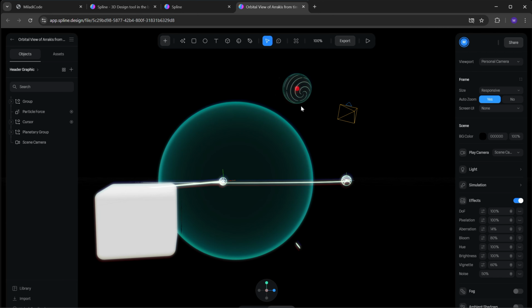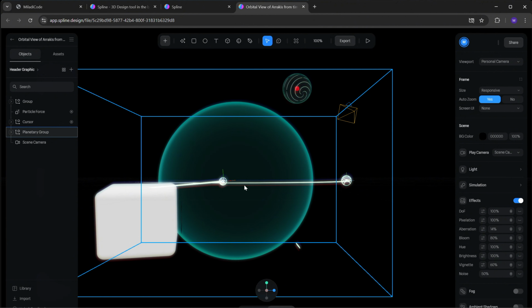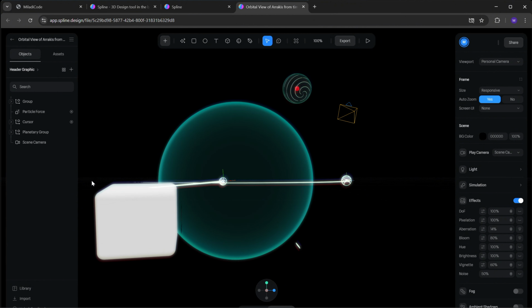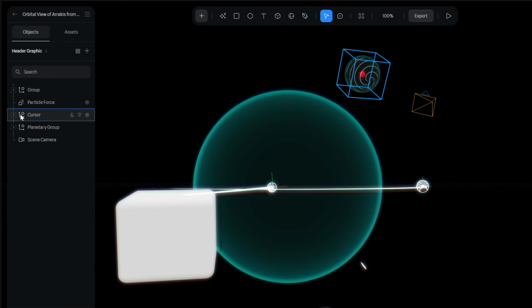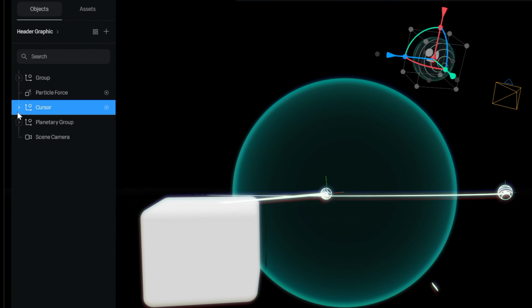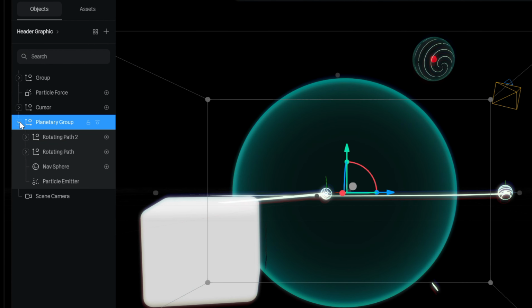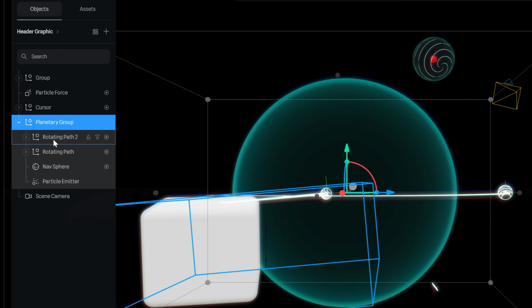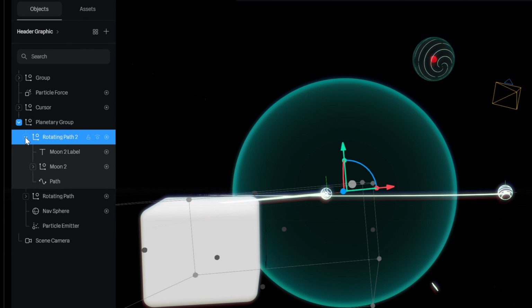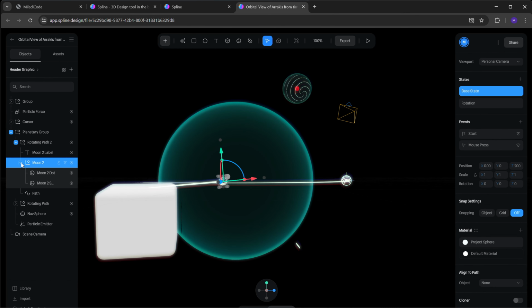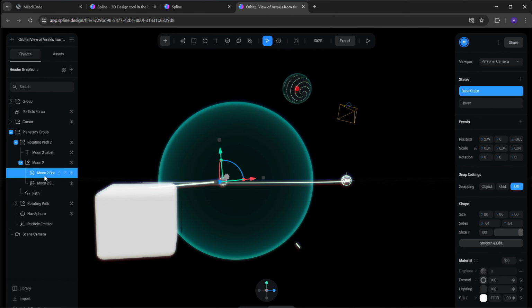Our goal is to find the element that has the existing event applied. In this case, the two moons have the event, so we need to navigate through the layers. From the left side panel, open the planetary group, then expand the rotating path 2, and finally open the moon 2 group. Inside, you'll see two moons. One is embedded within the other.